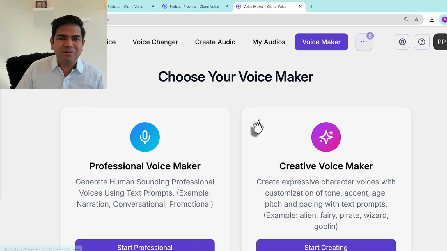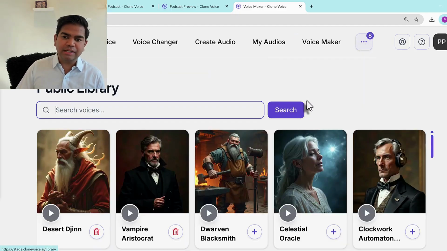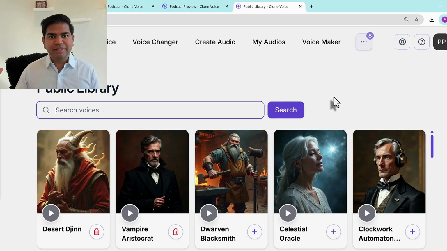If you don't even want to use any prompts, let's say, I don't know what to put in here. I don't even know what to type here. I don't have that kind of creativity to think about what a goblin is and all that. So you can go in and go to our public library. This public library has over 7,000 creative voices that my team and I and some of our beta testers put together for you to use.